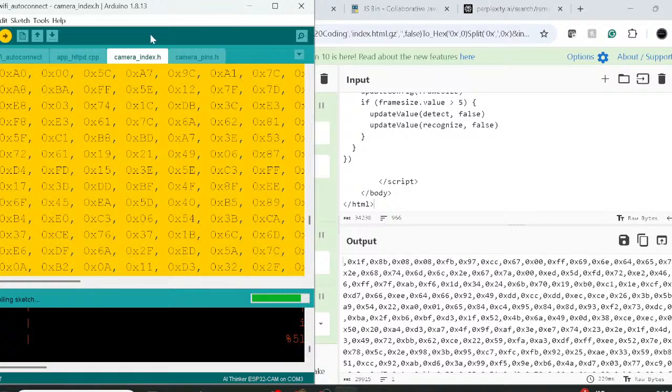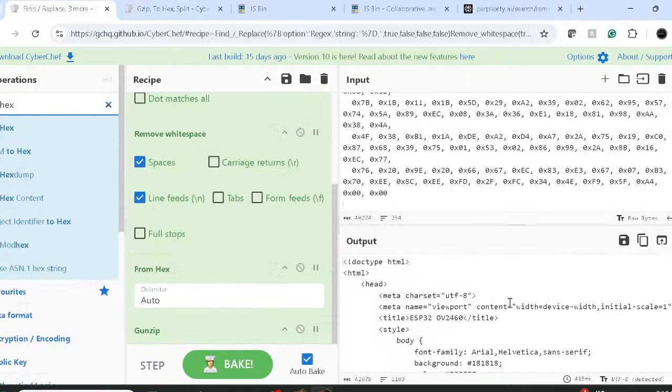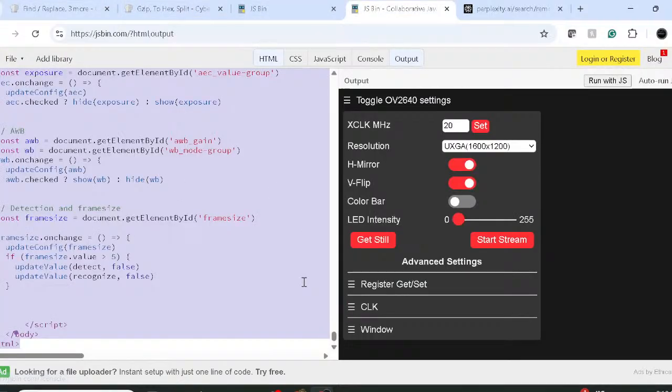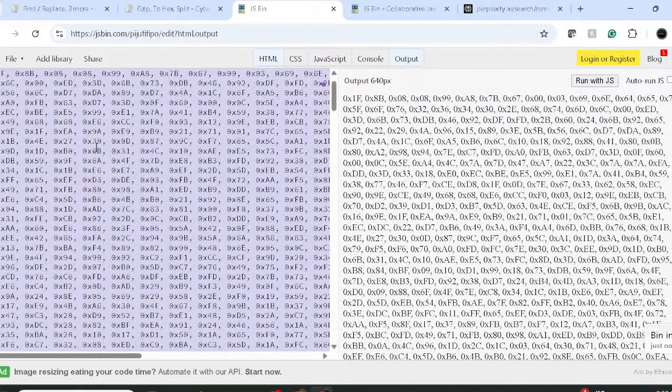Anyways, you can copy this camera index code and convert it. Let me walk you through it again. You convert it using the from hex, convert it to HTML. You view it with jsbin.com. If you don't like the look, you can go back and edit it. I didn't like that look initially, so I'm just going to paste. All right, I didn't like this either.